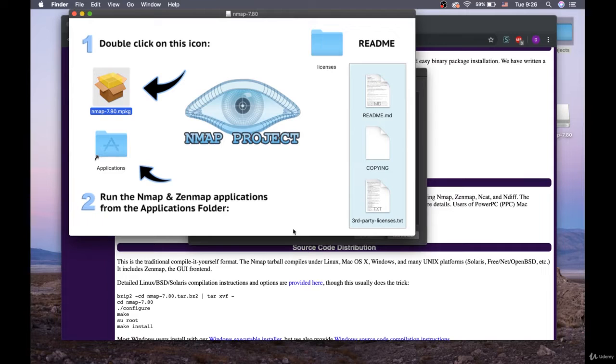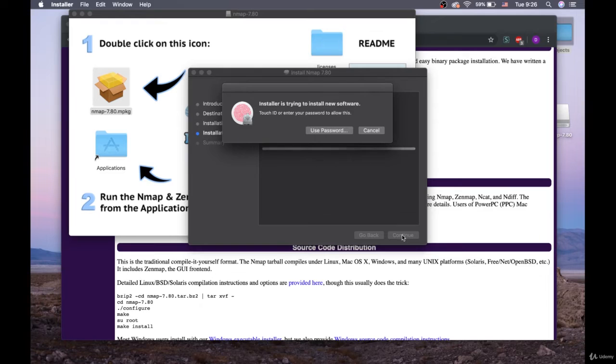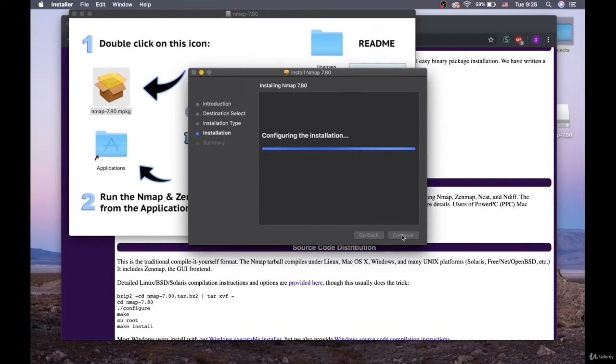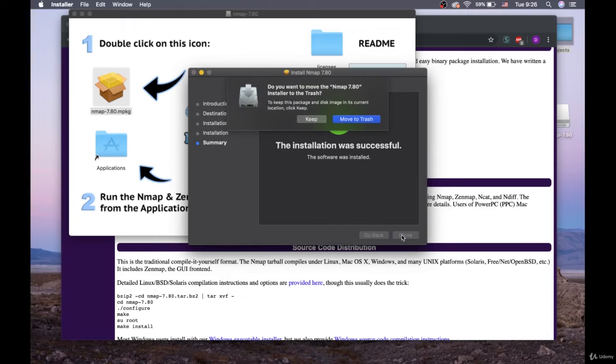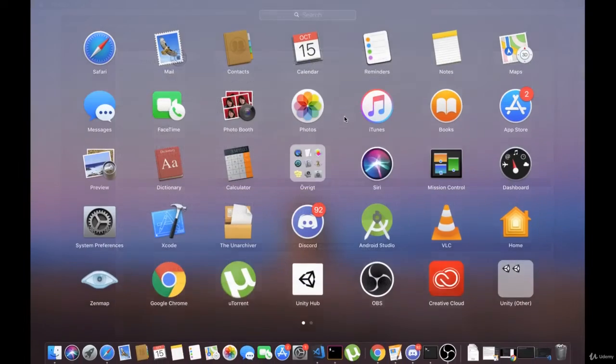Now inside the Nmap installer, you can change the install location and you can set up a password if you are prompted to. After that, just click Continue and wait for installation to finish. And click Close in order to close the installation. And if you want, you can move the Nmap installer to the trash.